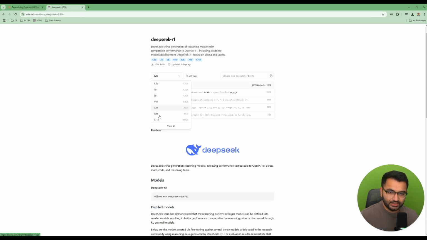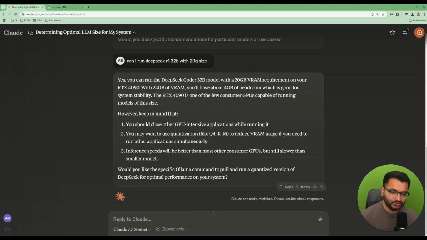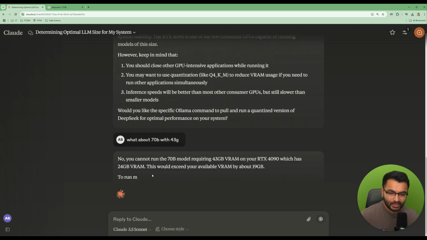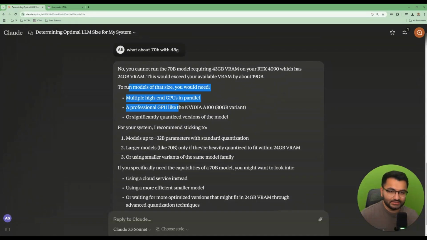So it says I can run this model. What about this one? It's the 70 billion parameter model. So 70 billion with 43 gigs of VRAM. Here it tells me that no, I can't run this model because it's going to exceed my VRAM by 19 gigs. And here it's giving me recommendations on what I can do if I wanted to run this.